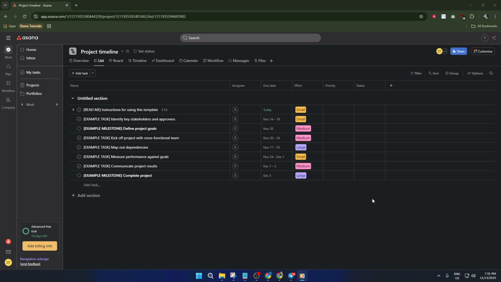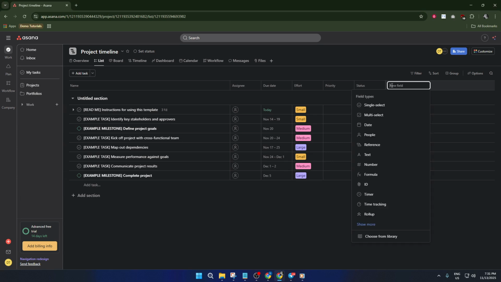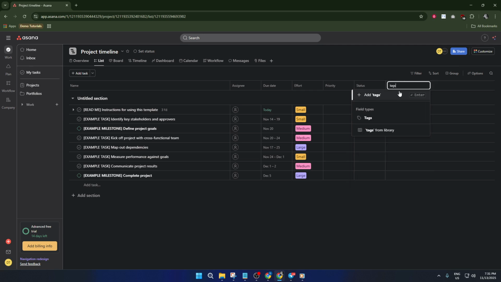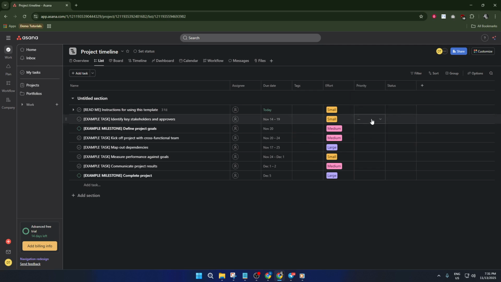So to set up tags in Asana, the first thing you need to do is add a tags field to your project. If you don't see it right away, don't worry. It might just be hidden in your project's customization options. Look for the Customize button, often in the top right of your project window, and click it. A menu will appear, letting you choose which fields are visible for your tasks. Find Tags and simply add it as a field.